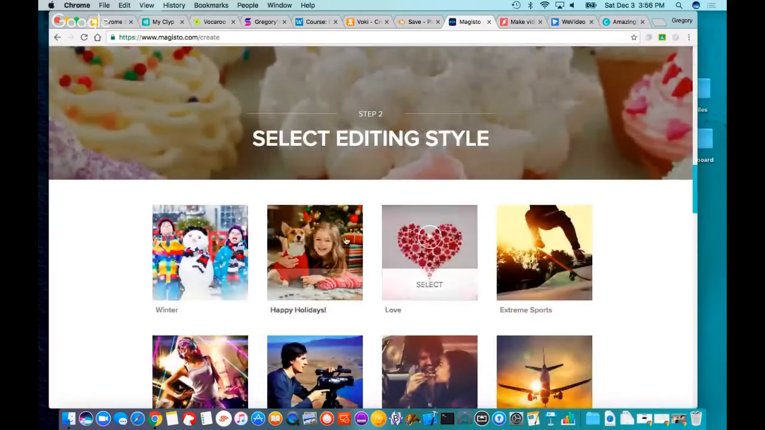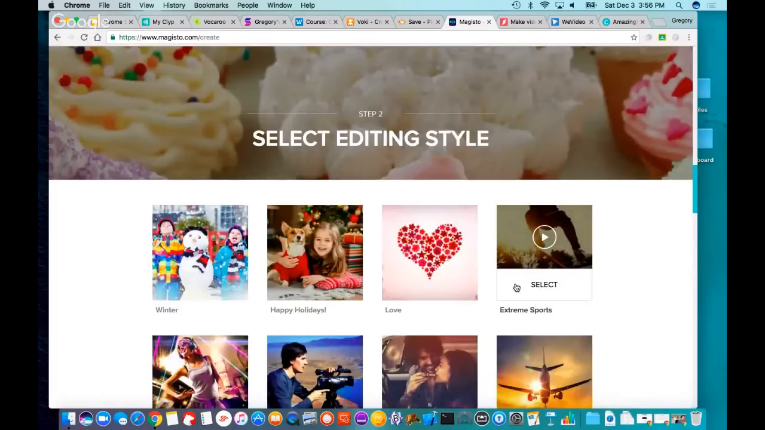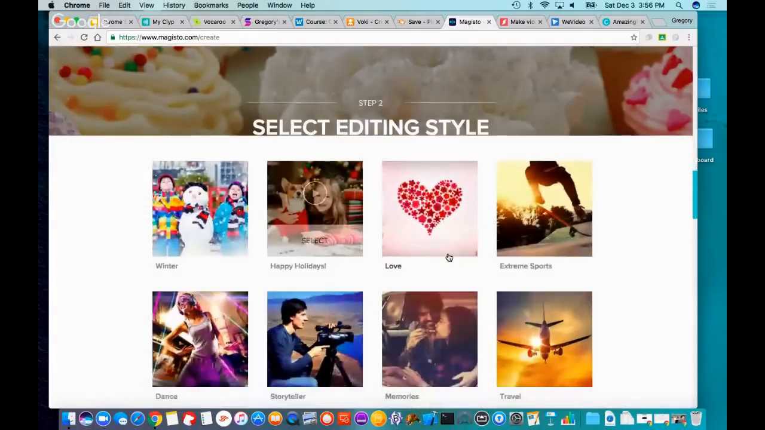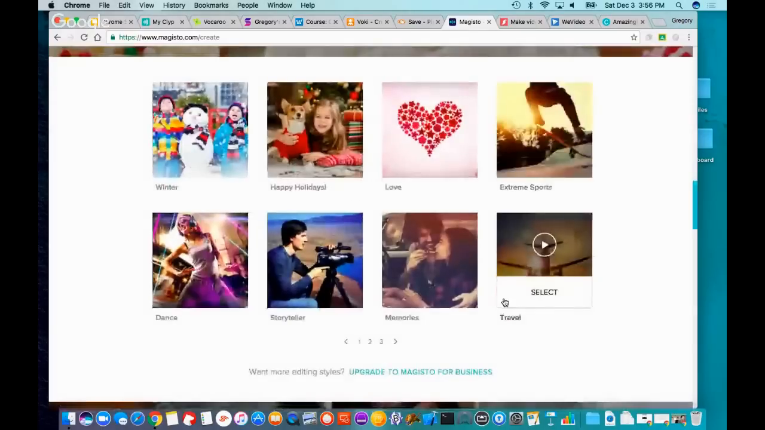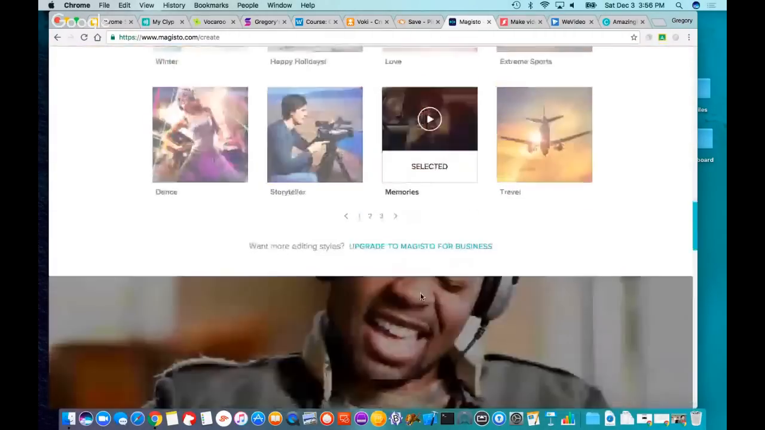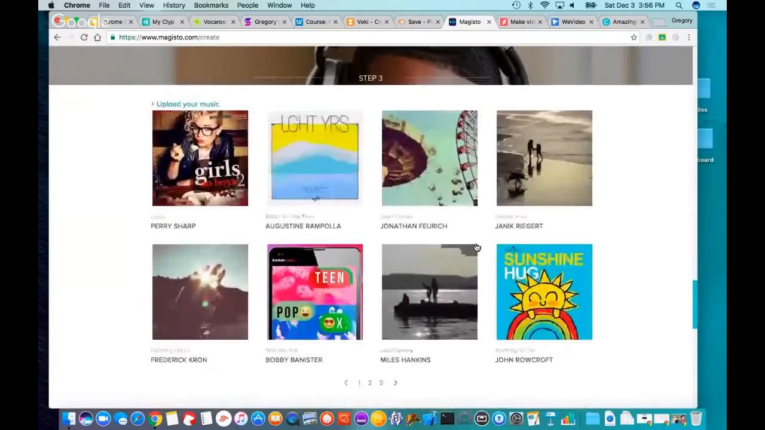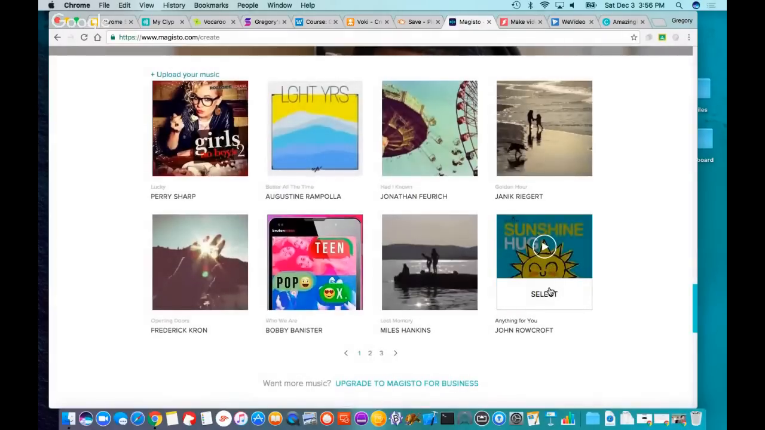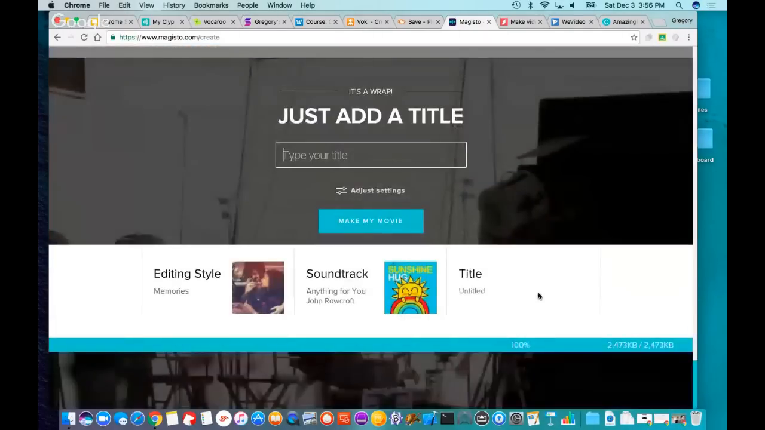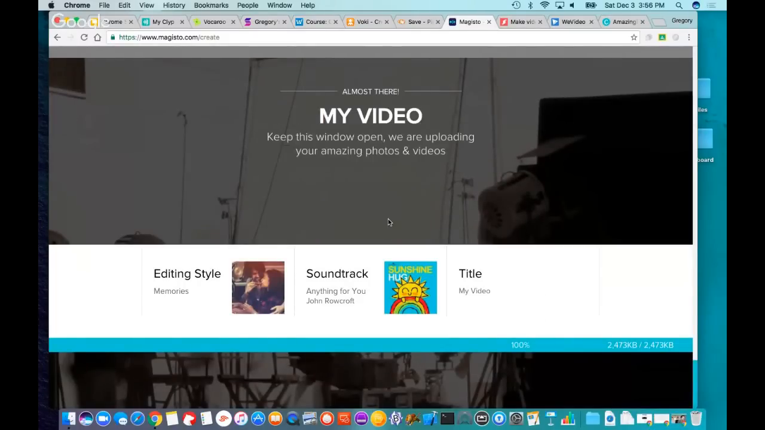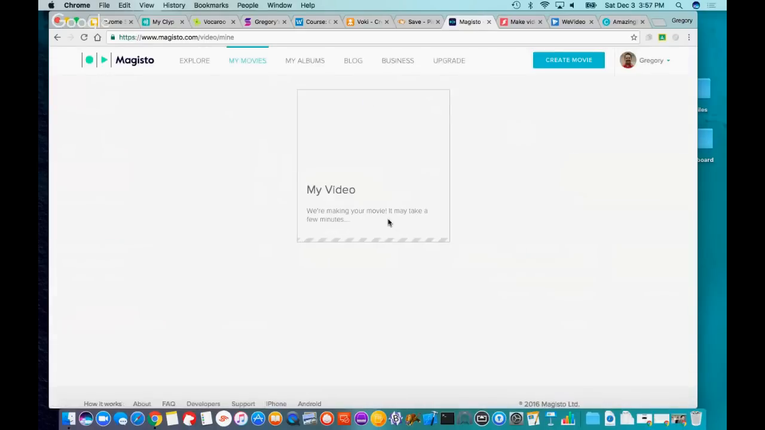What's great about the themes is that there are various themes that you can look at and preview. Before you select one, if you want to make sure it's the right one, you can preview it by just hitting the play button. I'm going to go ahead and click on the memories one, hit select, and then it allows me to select a soundtrack, so I get to pick my music. I click on that, and it plays the music. Give it a title, so I can call it My Video. Then I hit Make Movie, and within just a couple of moments, it creates a video for you.